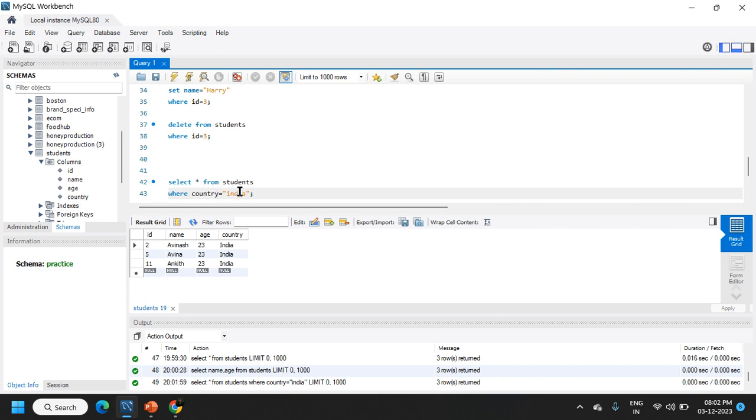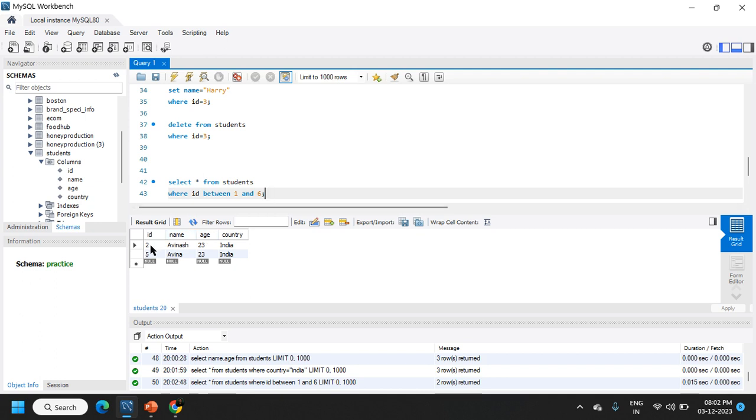I can also use the between operator, and I can also use the like operator. So let's use the ID. If I want to use the ID, I can use between with ID, meaning in the range between 1 and 6. Let's see what we get. If I execute, it will give only the IDs in the range of 1 to 6.